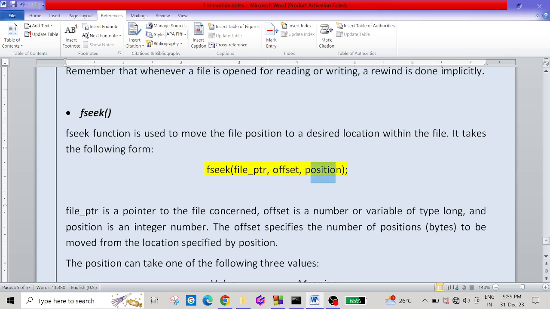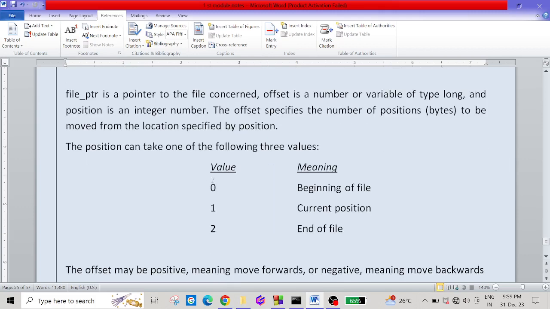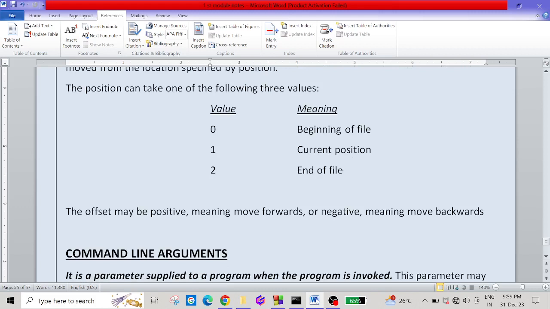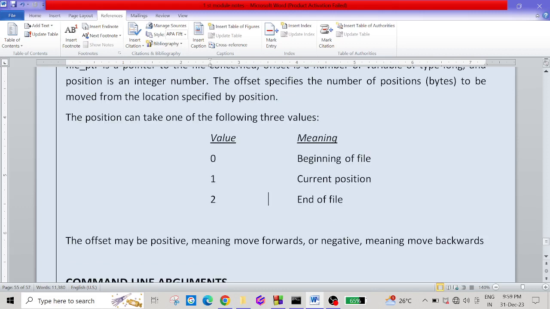The position takes any of these three values: either 0, 1 or 2. 0 means the beginning of the file, 1 refers to the current position and the value 2 is the end of the file. The offset can be either positive or negative. If it is positive, it means we are moving forwards, and if it is a negative value, then it means that we have to move backwards.